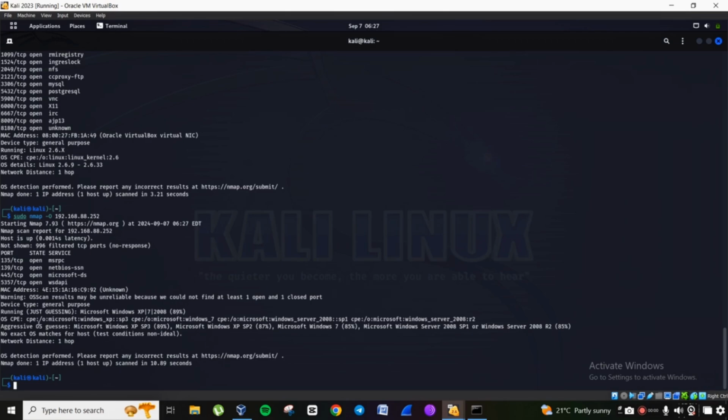And let's see what it found with the scan. As you can see, it's telling us that it's running Windows XP or Windows 7 and so on. But it also gave us a warning: operating system scan results may be unreliable because we could not find at least one open and one closed port. It gave us Windows XP, but this is not the correct one since the machine is Windows 10.